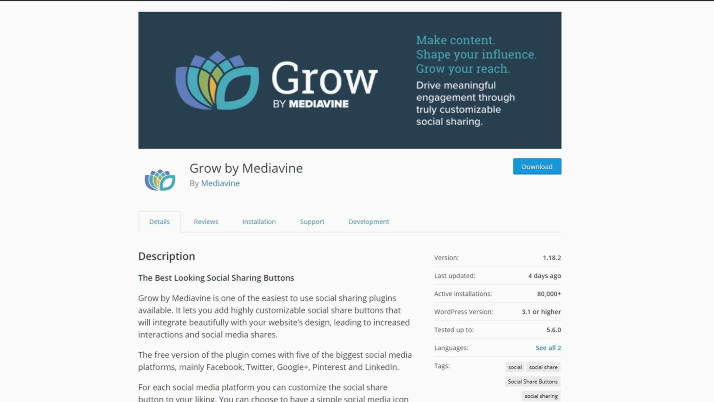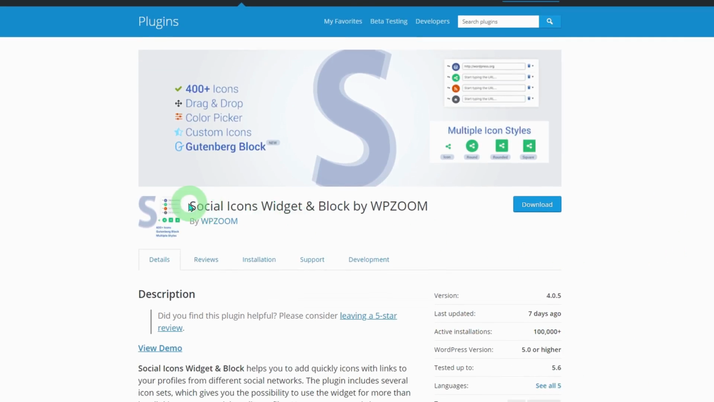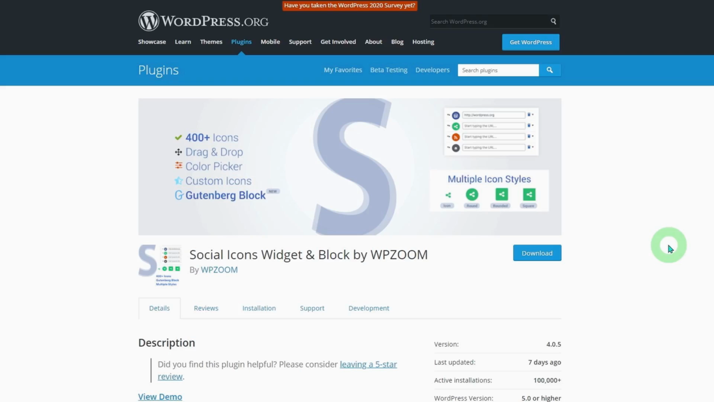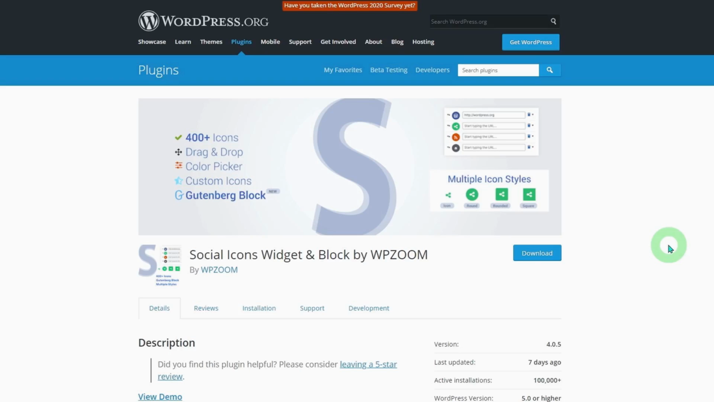The next one is Social Icons Widget & Block by WPZOOM. This plugin quickly adds icons with links to your profiles from different social networks. The plugin includes several icon sets which give you the possibility to use the widget for more than just linking to your social media profiles. You can use a generic icon to link to anything you want. With the help of WPZOOM's excellent social icon widget plugin, you can link to all your social network profiles in no time. This is a highly recommended plugin.